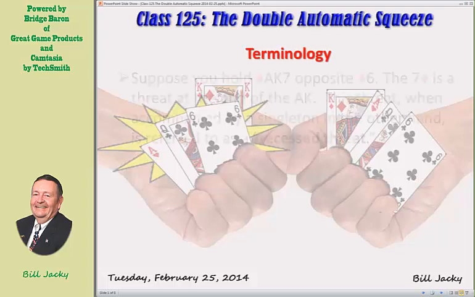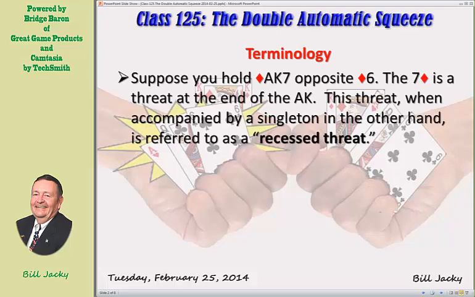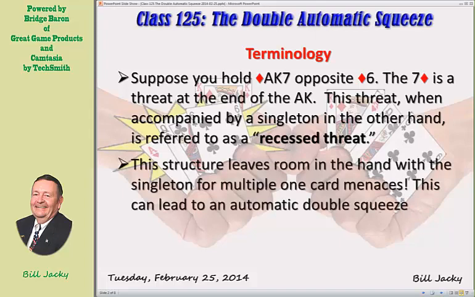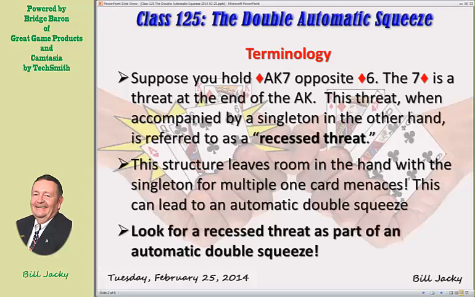Let's start with some terminology. Let's suppose that you hold Ace-King-7, opposite 6 in suit. The 7 of diamonds is a threat at the end of the Ace-King. This threat, when accompanied by a singleton in the other hand, is referred to as a recessed threat. It's hidden twice over. If that is the position, then it leaves room in the hand with a singleton for two one-card menaces or threats. This can lead to an automatic double squeeze, just like the single automatic squeeze. Look for a recessed threat as part of an automatic double squeeze.